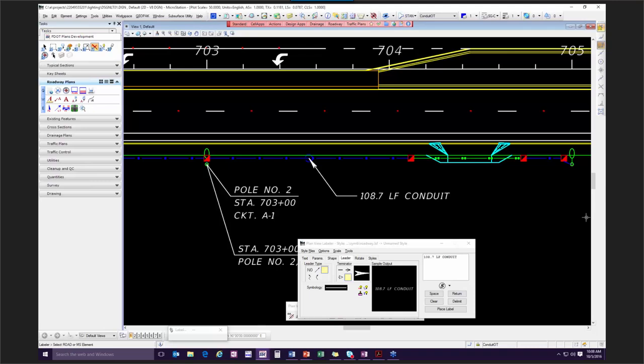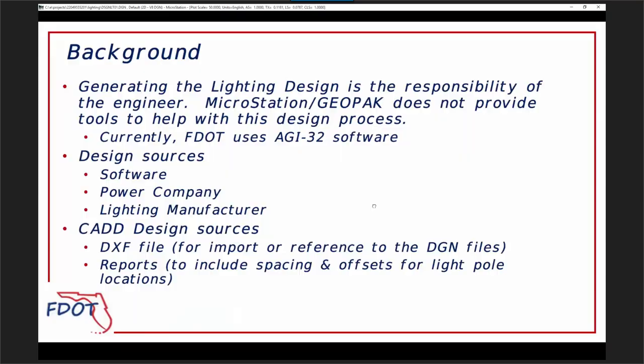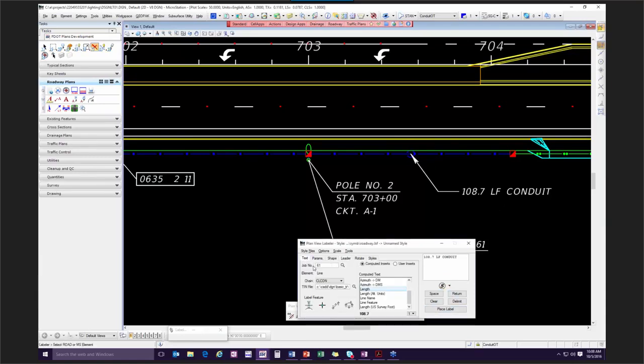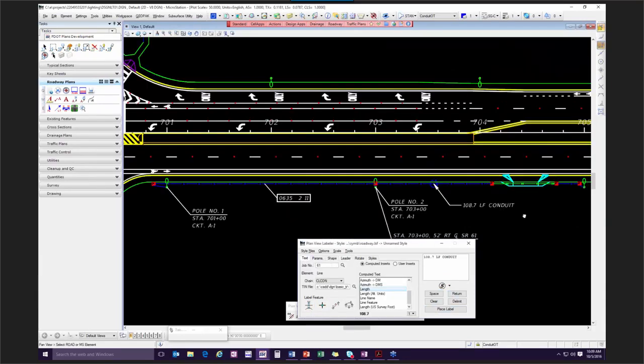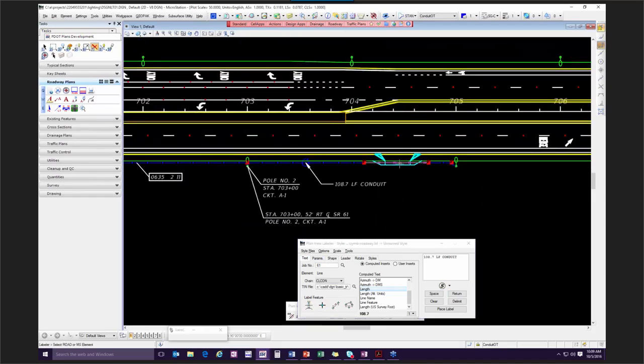If I'm labeling all the runs of conduit, obviously that's something that I've got to do over and over again. And if I create a custom label, I can very quickly come back and say, okay, well, how long is this one? I don't have to measure it, create the label. It just places it in here for me. Then select the next one. And that's 18 feet. Place the label. So it makes it to where labeling can become very, very quick. You just select the element, place it, and move on.